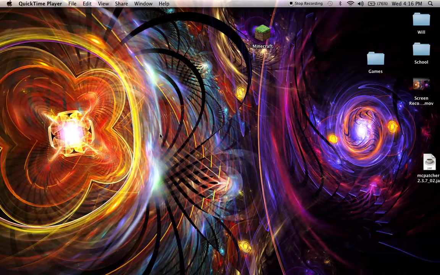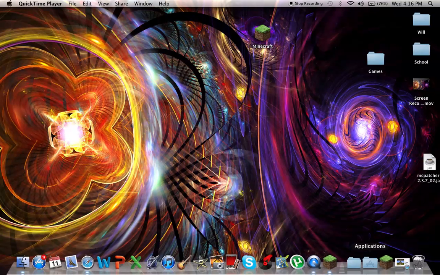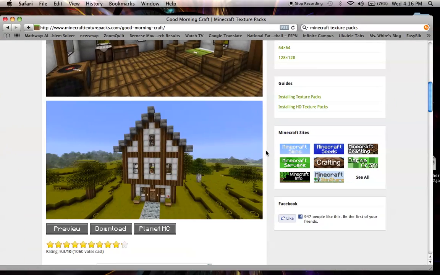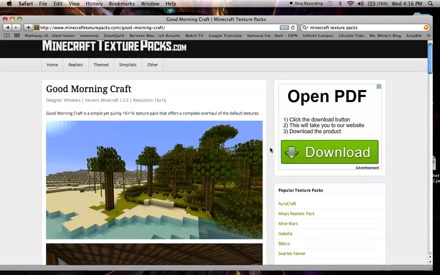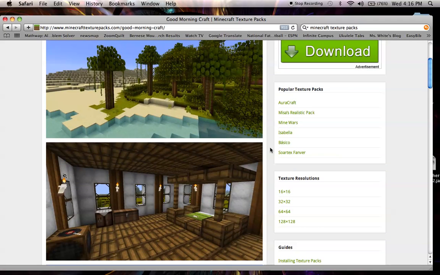Hey there everybody, today I'm going to be doing a tutorial on how to download and implement texture packs, non-HD texture packs, for Minecraft on your Apple computer. So the first step that you want to take is to find the texture pack that you want to use. For this video, I've chosen Good Morning Craft. It's a basic non-HD texture pack that completely overhauls the textures of the default Minecraft.